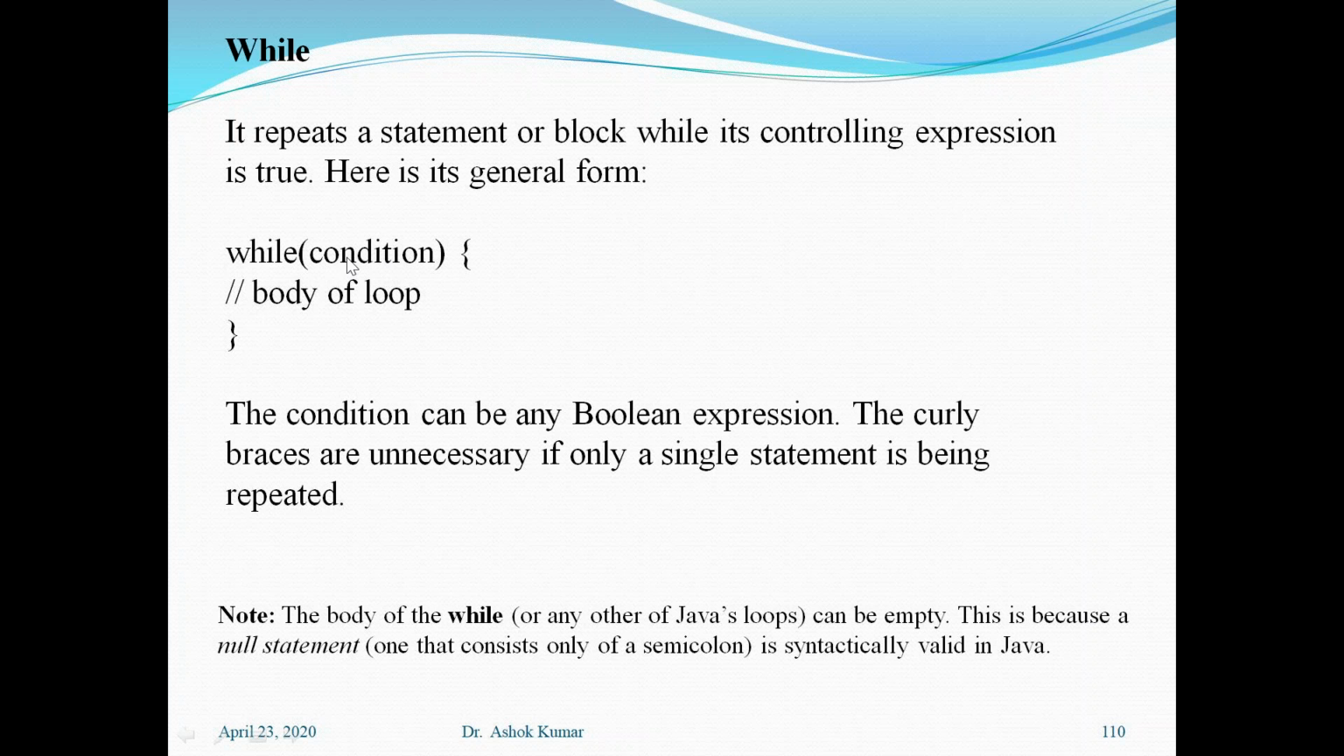So if this condition is true, the body of the while loop will be repeated. In other words, the while loop will keep on repeating whatever you write within the braces as long as this condition is true. As soon as the condition evaluates to false, control comes out of this while loop and is transferred to the statement after the while loop.